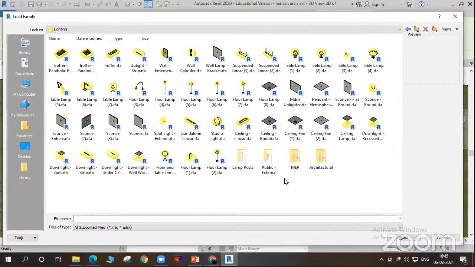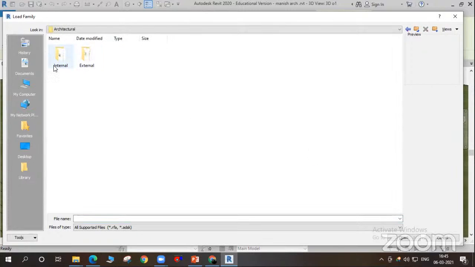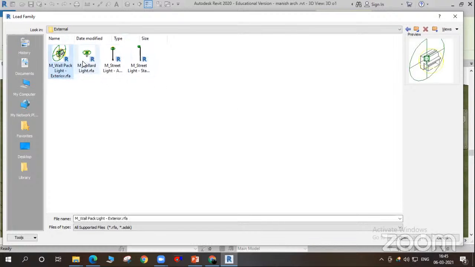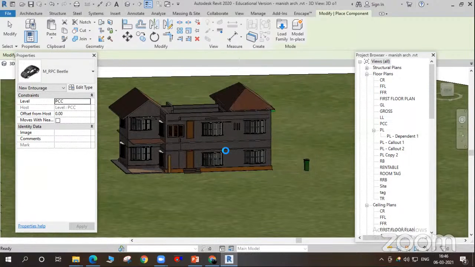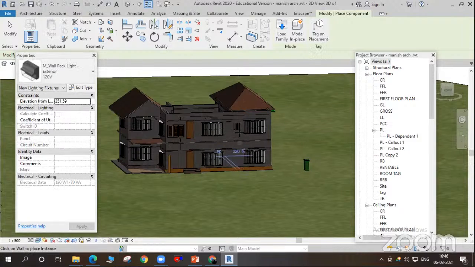These are the examples. And there are MEP and architecture folders. I'm selecting the architecture folder, and as we want to give the external light, I select the external folder. From this, I can place the wall light. These are the street light and bollard light. I will show you the bollard light. So I can place the normal wall light, or any type of light which is available in the Revit library. I can place it directly from Load Family.